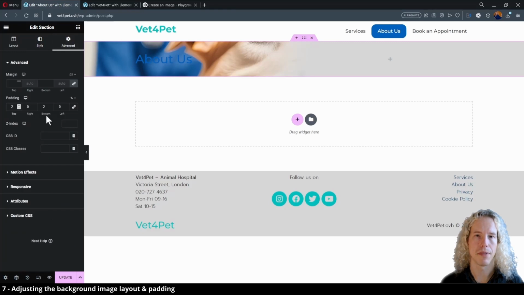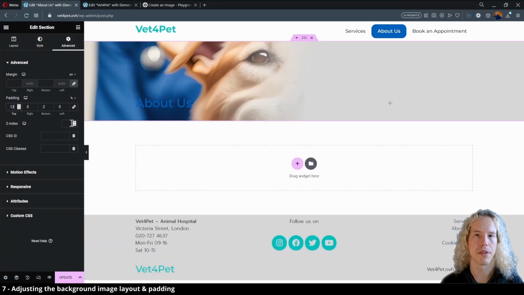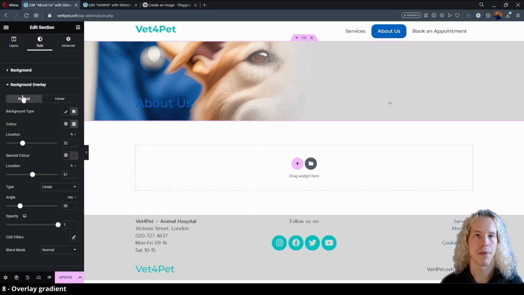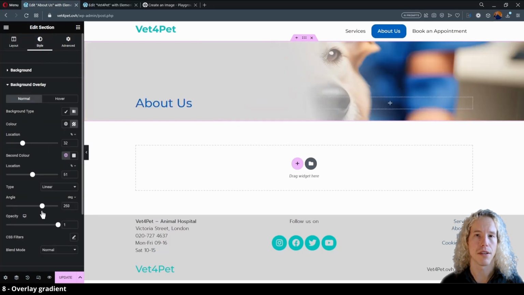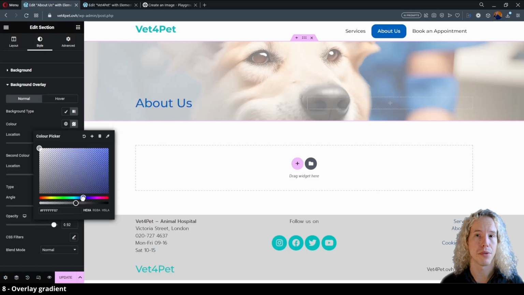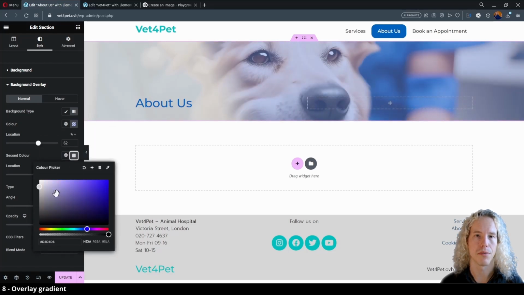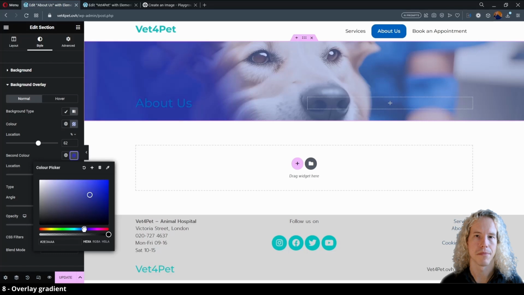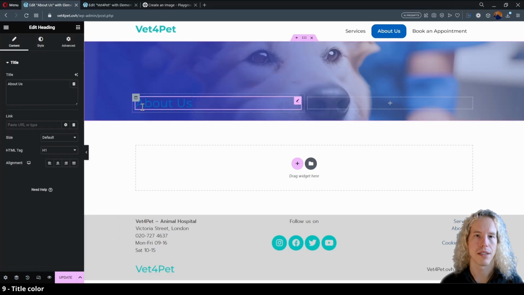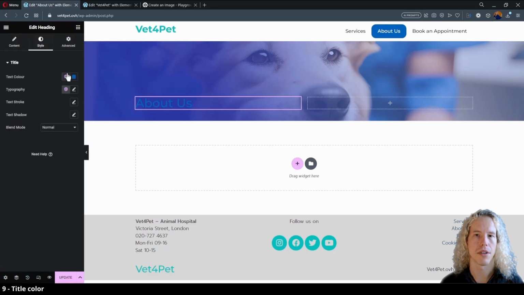From the Advanced tab, add 12% for the top inner margin and 2 for the bottom. On the Style tab, open the background overlay and change the values to find a good balance. For the first color, I'm going wild and choosing the blue hue from the color map. Same for the second color with higher opacity. Now the title blends in too much with the background, so let's go in the style settings and change the text color to the primary color.